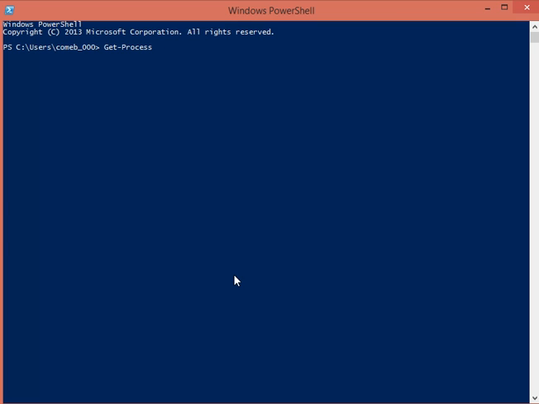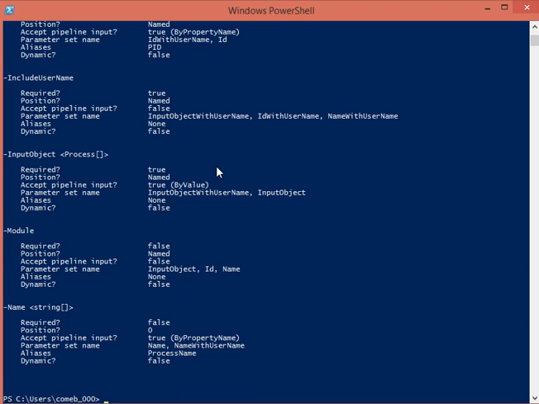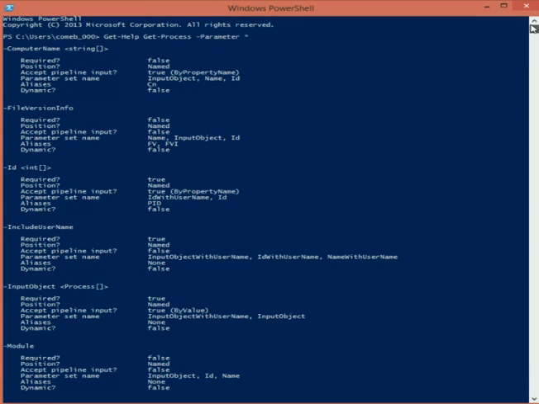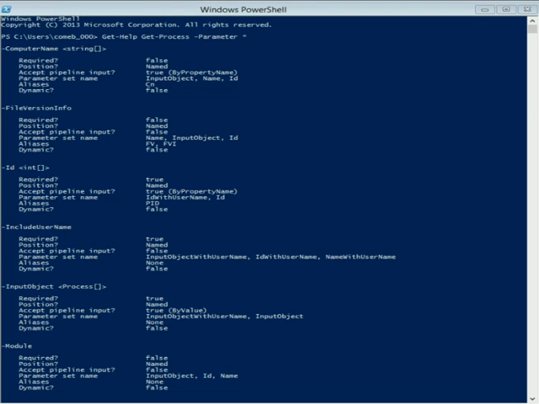Let's first run a help on Get-Process and see what the output is. So we will do a Get-Help Get-Process, and we want to see what parameters Get-Process has. I will use the -Parameter option, and I'll use the wildcard asterisk symbol to get all the parameters that are there for Get-Process. This will give you a complete output of all the parameters that Get-Process has. We will go through each one of these and see what we can understand.